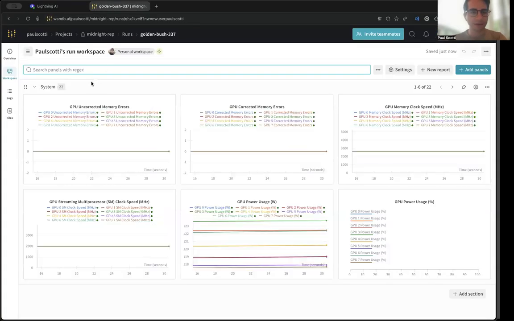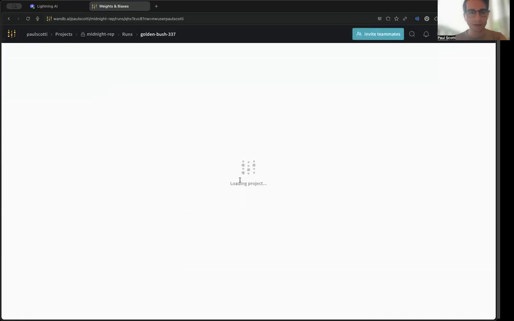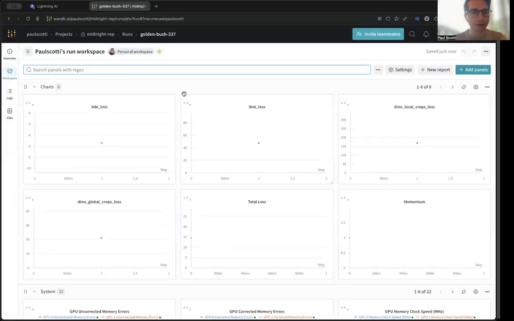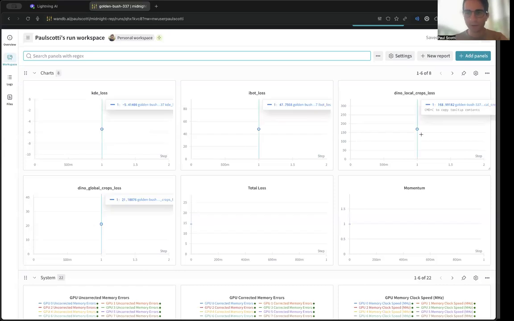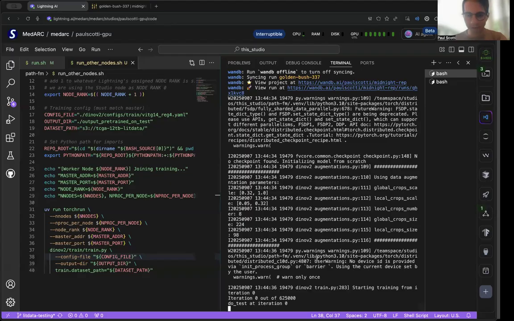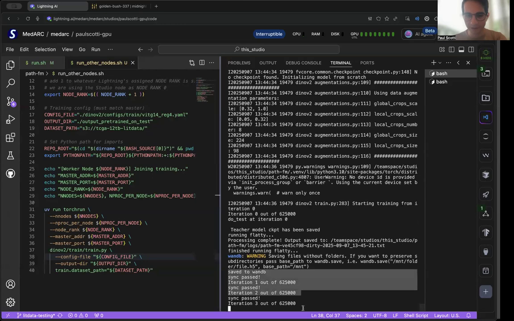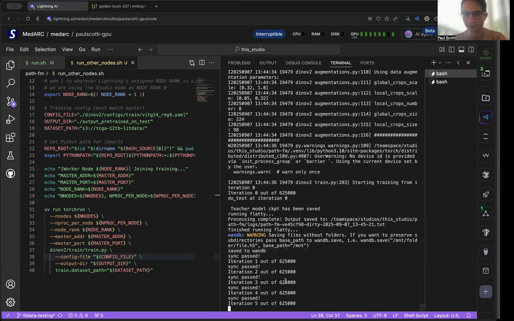So that is great. And if we refresh Weights and Biases, we might even see the training charts. Yep, there it is. So here's the loss of the first step. And that is how you do multi-node training with Lightning. And here you can see it's moving on to the next couple iterations.